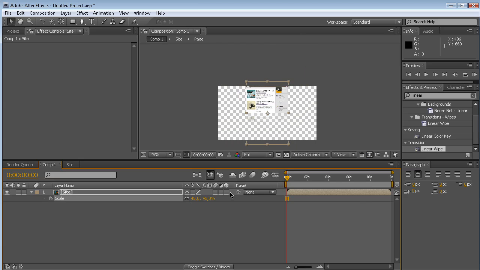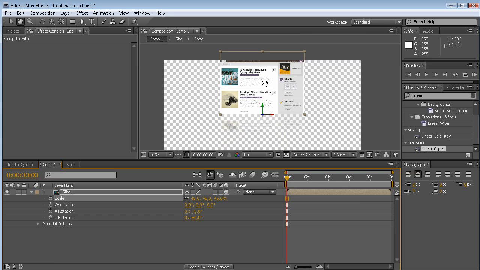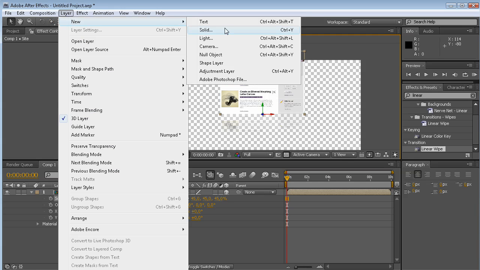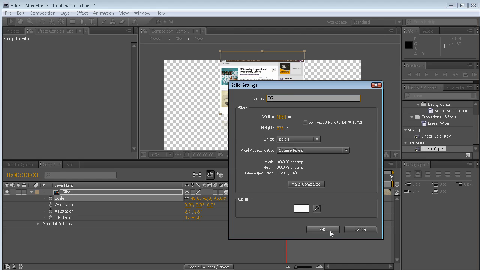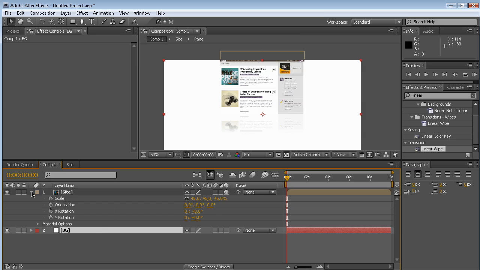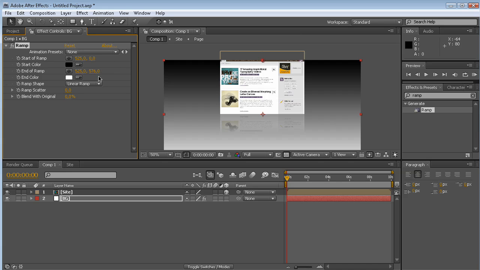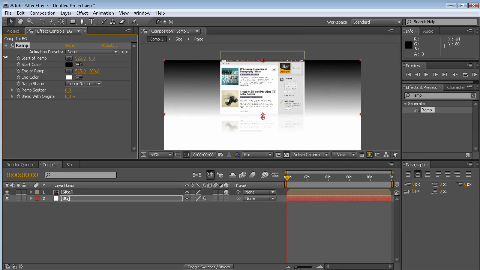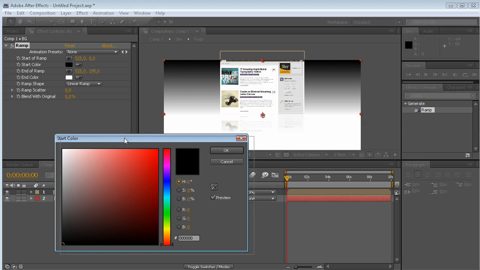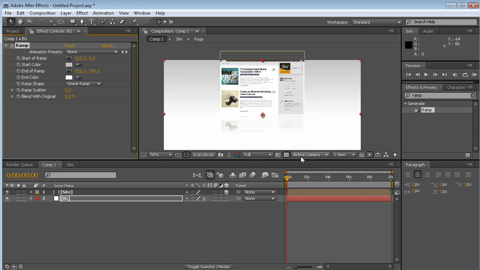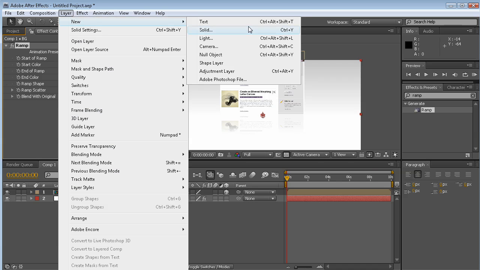Scale it down, turn it into a 3D layer as well. And let's add a background. So we're going to create a new layer. Name it BG, move it beneath the site, and let's add the ramp effect. Let's move the end of the ramp to where the reflection starts, so around here, and the start color to some light gray. Let's add the camera.